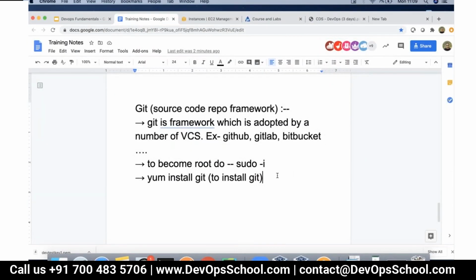Now see, there are a couple of key points which you have to understand with respect to Git. Git is a decentralized code versioning system. Okay. Now, what is this decentralized versus centralized code versioning system? Can anyone tell me?